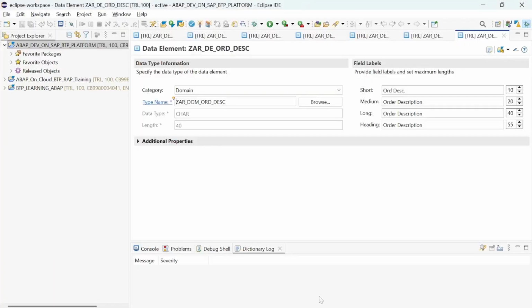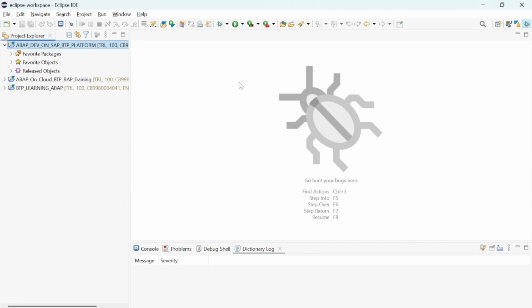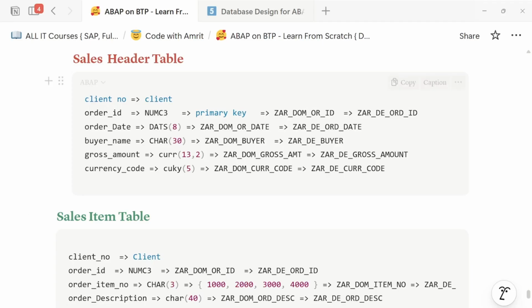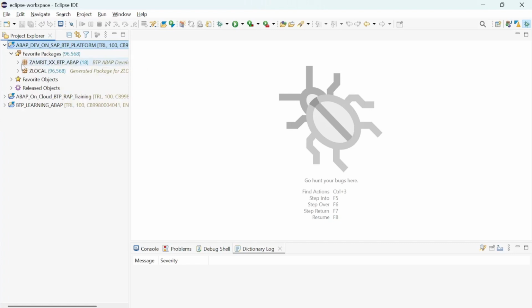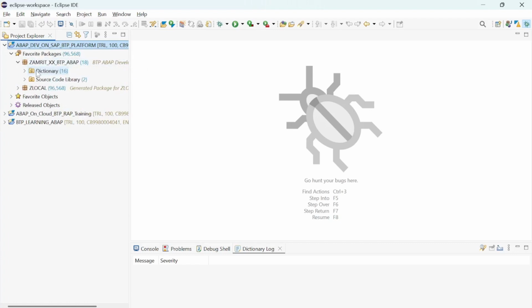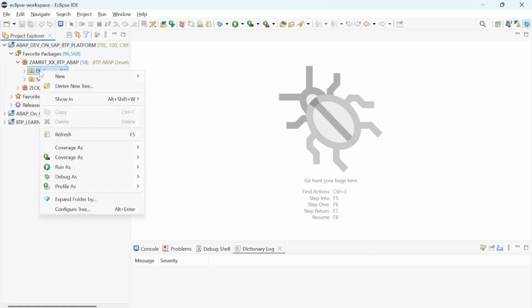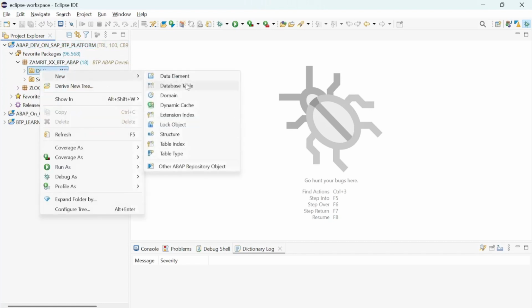I will go to Eclipse. Everything we have created, I will close them. And we will go for the creation of our sales header table. So there is my package. I will open my package here. It is loading from BTP environment. I will open my dictionary folder, right click on it, and I will go for my database table.